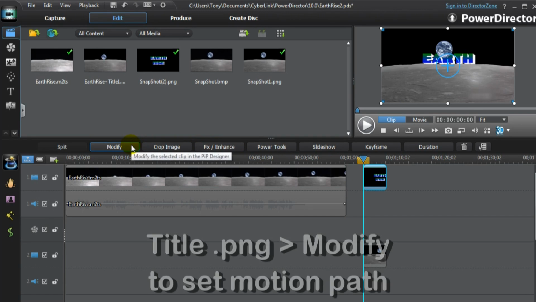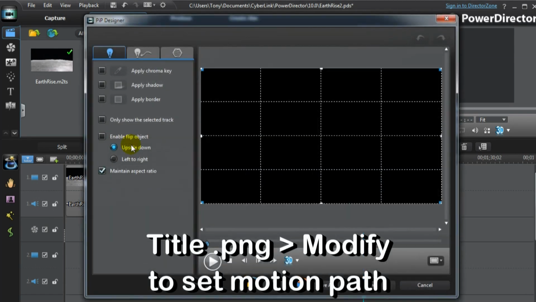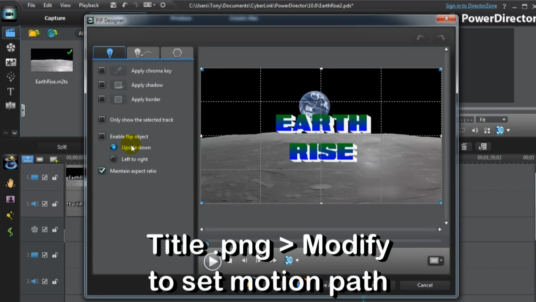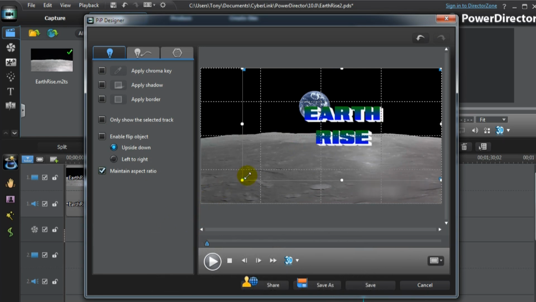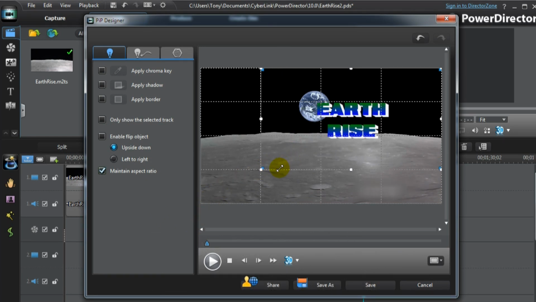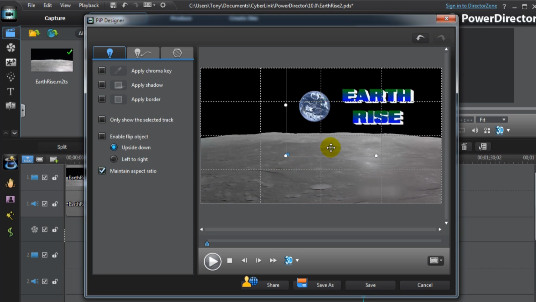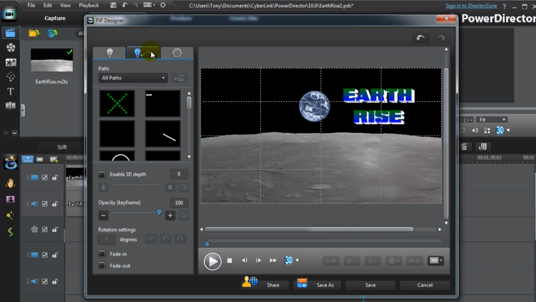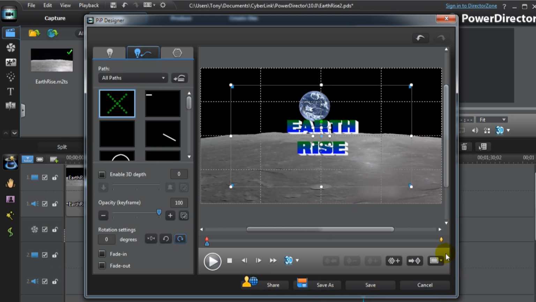Okay, let's get the title image moving the way we want. First, we resize the image and position it on the screen. Then under the Motion Paths tab, we make a customised motion path.